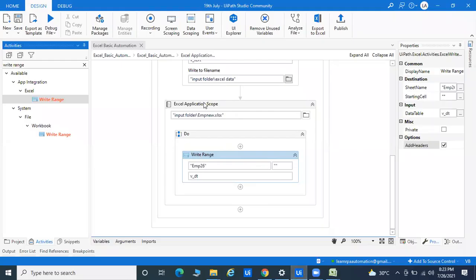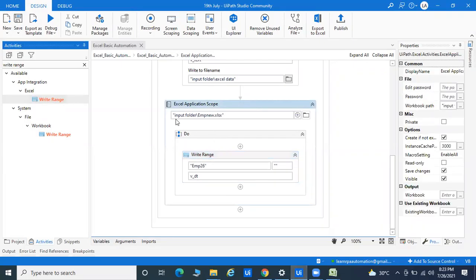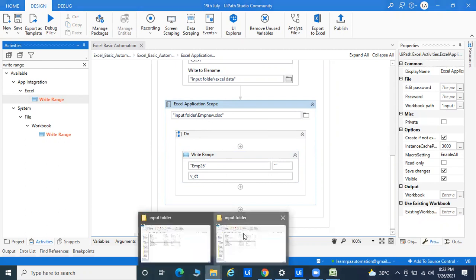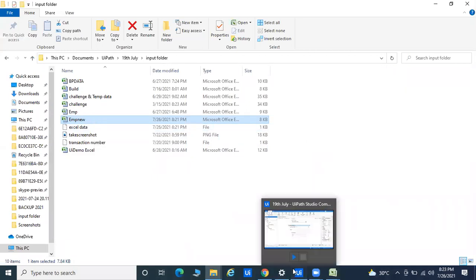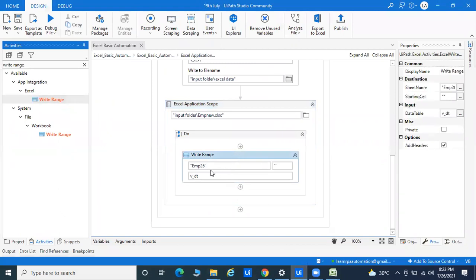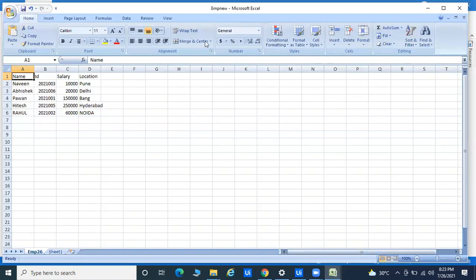Okay, come to the things here, one by one. Here I have passed the input folder. In the input folder we are giving the Excel sheet as EMP new. Whatever name I passed, EMP new, if you go to the system, I'm getting the Excel sheet as EMP new. That's the first thing. Second thing, in write range I've given the name EMP26. This is the sheet name. So my Excel sheet name is EMP new and my sheet name is EMP26. Now clear?